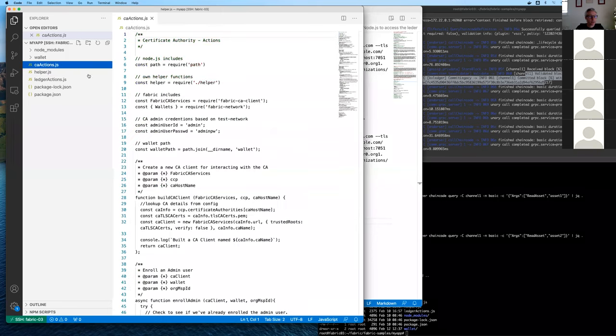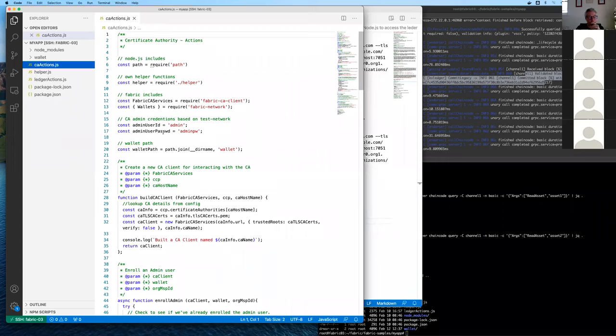And the first step is that we need some identities. To create the identities, we need an admin user. When this Fabric CA is started, the admin user has a default password. In this case the user is admin, and the password is admin password.